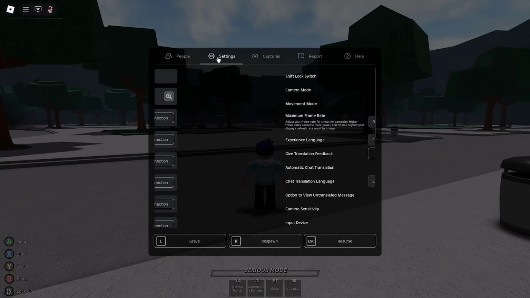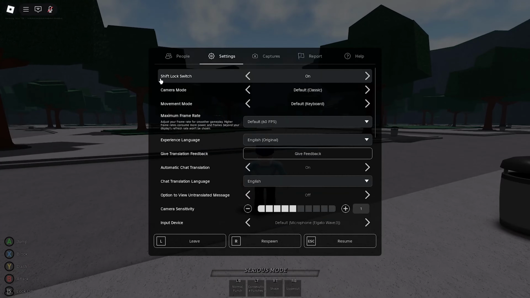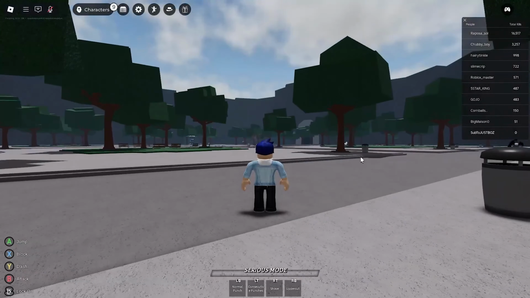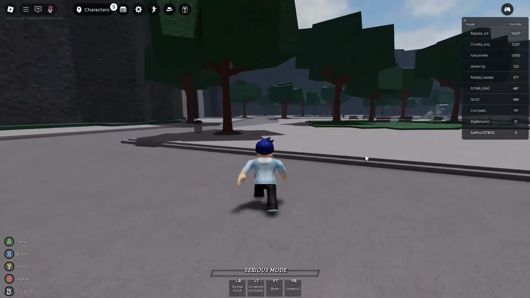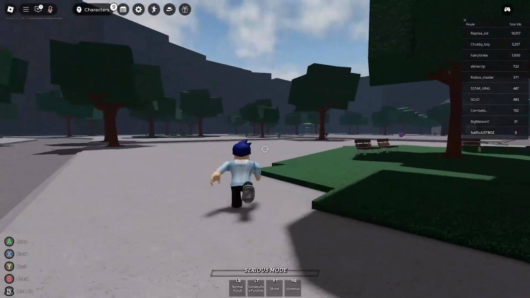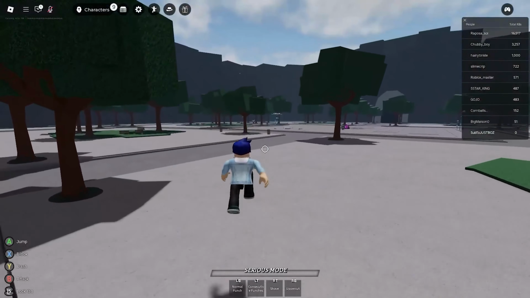But click on the little settings icon up at the very top and you're going to see a shift lock switch icon right here. Go ahead and make sure that you switch this to on. After that, hit resume down at the very bottom or hit escape again, and now whenever you press shift on your keyboard, the camera's going to lock onto your character, which makes aiming and controlling your moves a lot easier in battle.